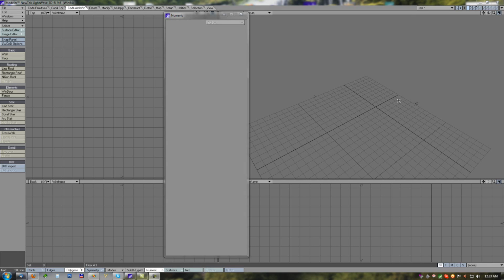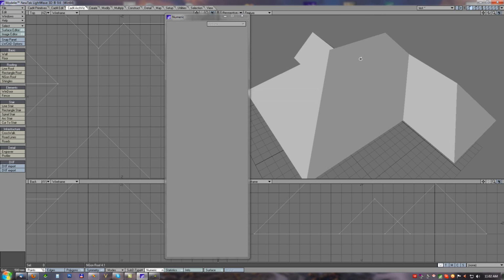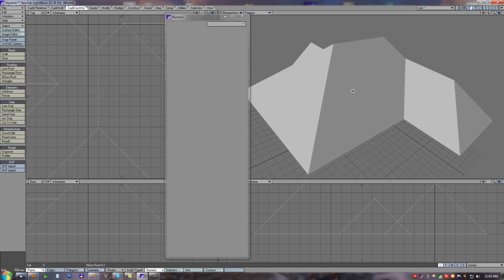LwCad 4.1 new features. In this video I would like to show you very quickly what is new in version 4.1. The biggest change in this version is a new shingles tool. The shingles tool can be applied on any polygonal object, but the best way to create a polygonal roof is to use the internal LwCad roofing tools.